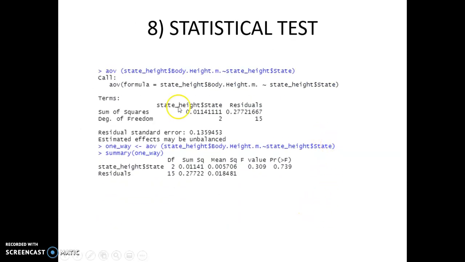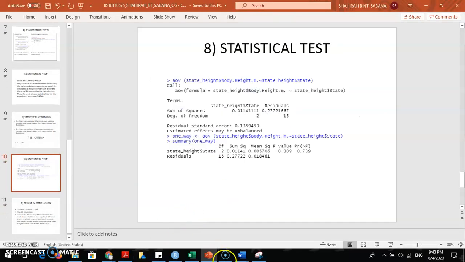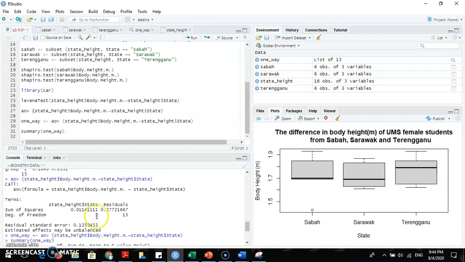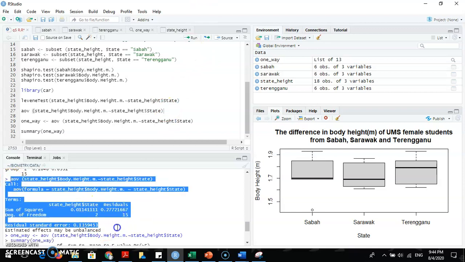For the statistical test, the one-way ANOVA, we can do it in R. The first thing that we have to do in R is type aov, open bracket, the name of the object, the $ sign, and then the measurement according to the name of the object, the $ sign, and then the category, which is state. Just click run. And if you click run, you can see this one. This is the result.